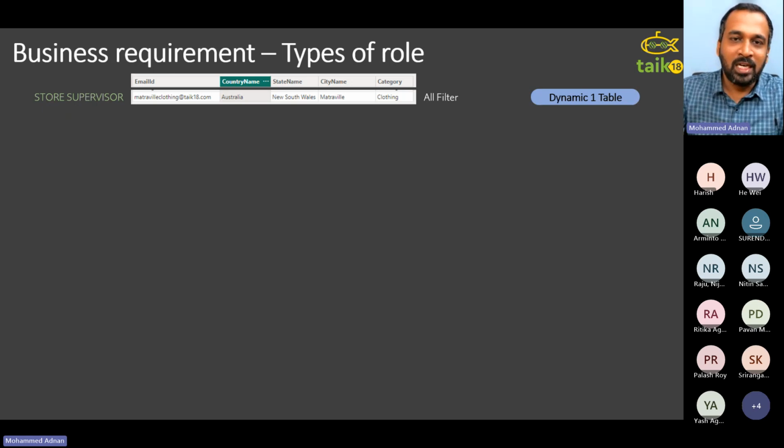For example, if you have stores in different parts of the world and you want to give certain levels of people certain access. Let's say, for a store supervisor, you want to give access to a particular store. So we have a store in this location, in the city name, and you have to share only that information. Then you need to specify that. So here we need to create a relationship between this and the main table so that it can filter accordingly.